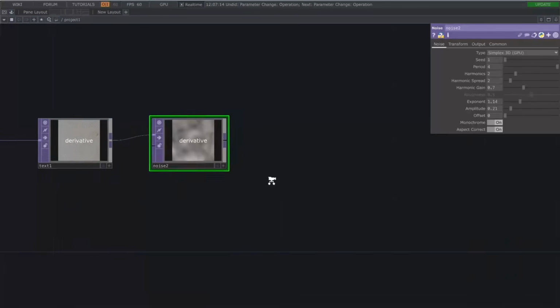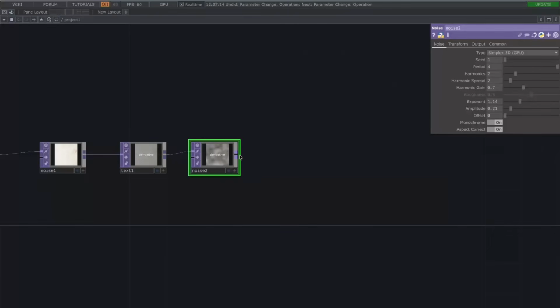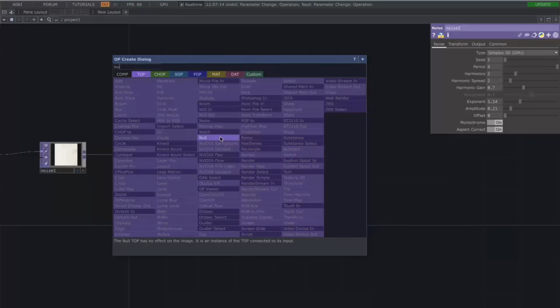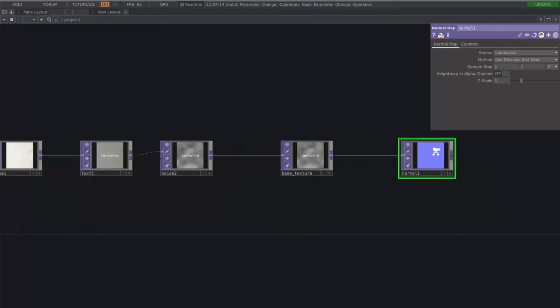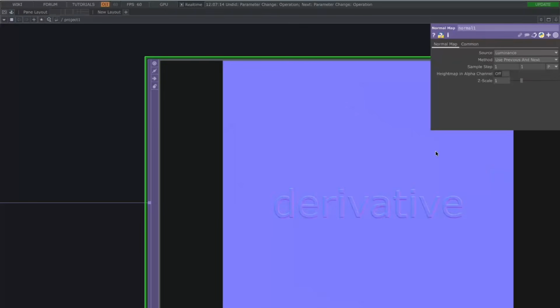No rules whatsoever. So from here, I'm going to connect in a null and label this base texture, because it's going to act as my base texture. And then connecting off of this, I'm going to create a normal map. This normal map is going to be the key for allowing us to utilize a lighting and 3D engine to create a more in-depth texture.